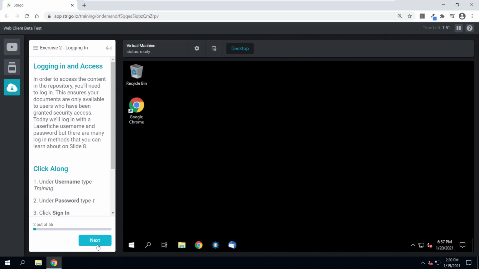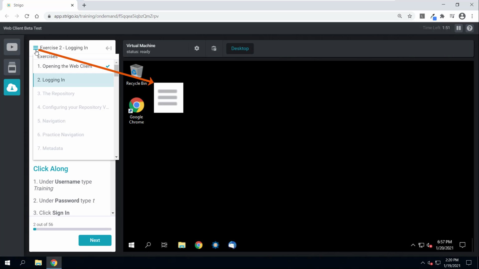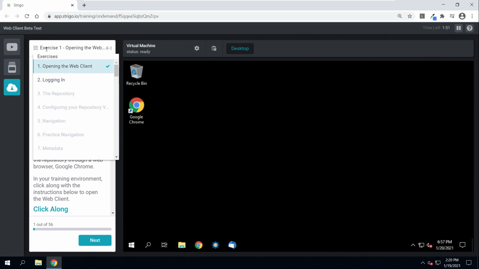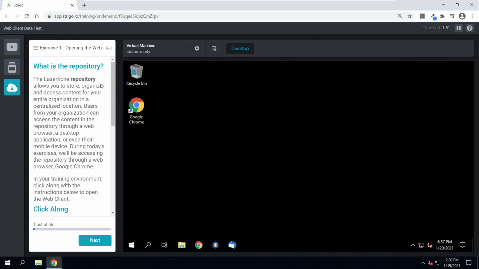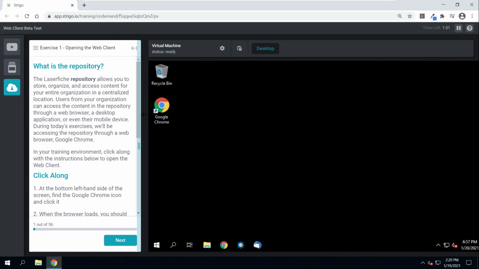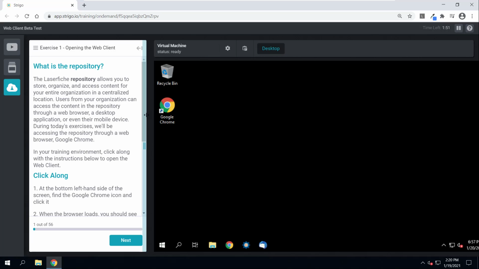Once you've finished the exercise, click on the Next button to move on to the next part. If you'd like to go back to a previous exercise, you can click on this menu at the top left and select any of the exercises you have previously completed. If you'd like to make these exercises larger, you can simply mouse over the divider between the exercise and your lab station on the right, left-click it, hold that click, and drag it to make that section bigger.